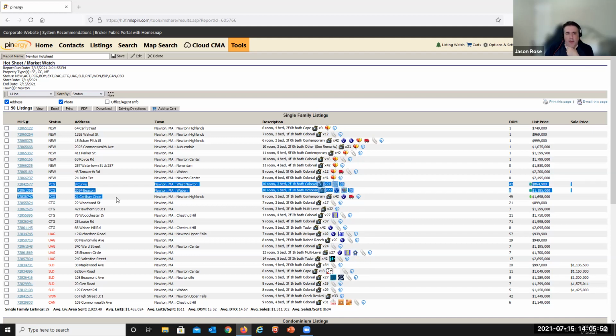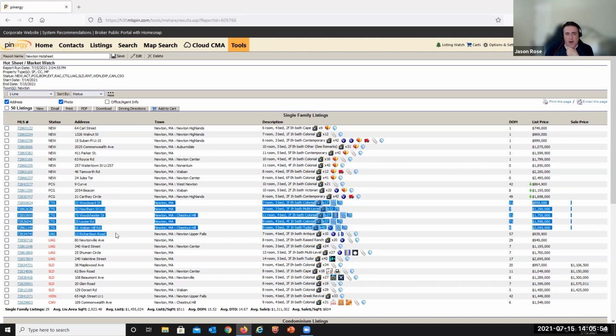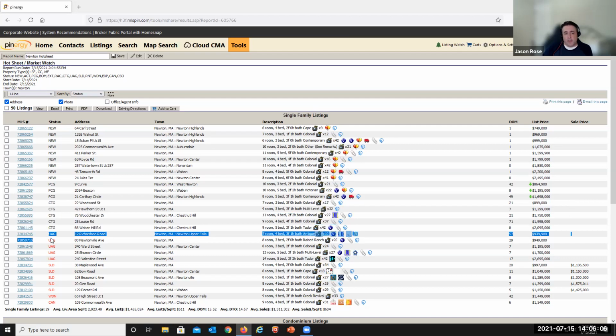Price change, 3 price changes occurred, a bunch of accepted offers. A CTG means accepted offer, but remaining on the market. So these listings have accepted offers, but they're continuing to show. They're also accumulating days on market every day they're in contingent status. Interesting note: under agreement means accepted offer, not showing, it's off the market. They're not accumulating days on market. And then a bunch of solds. One was withdrawn.